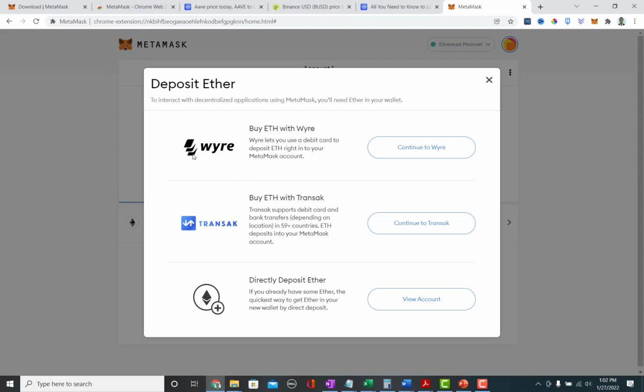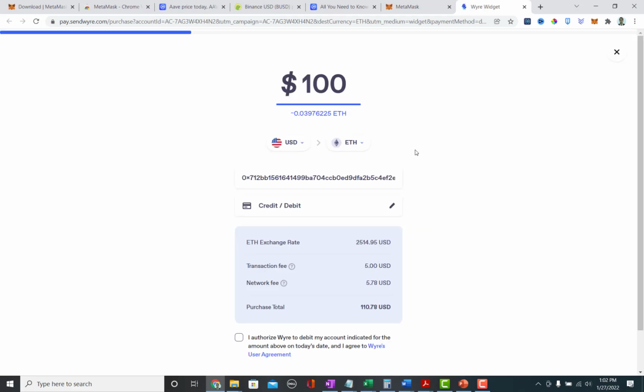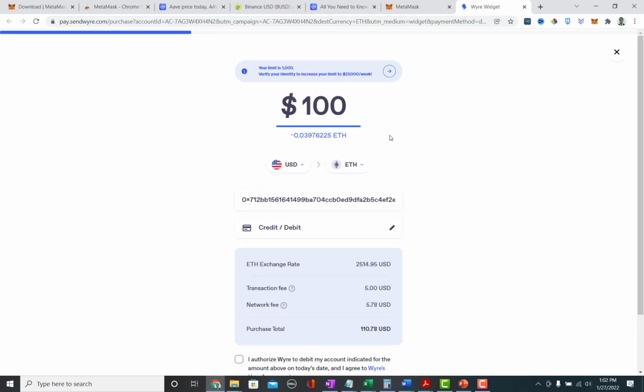So here I have an option to buy Ethereum with Wire, and it lets me use my debit card to do that. I can also buy Ethereum with Transak, right? Which uses my debit card and bank transfers, right? And it supports 59 plus different countries, right? So let's just say I'm going to use Wire. So let's just click on the Wire option, right? Which is essentially going to allow me to swap some USD for Ethereum, right?